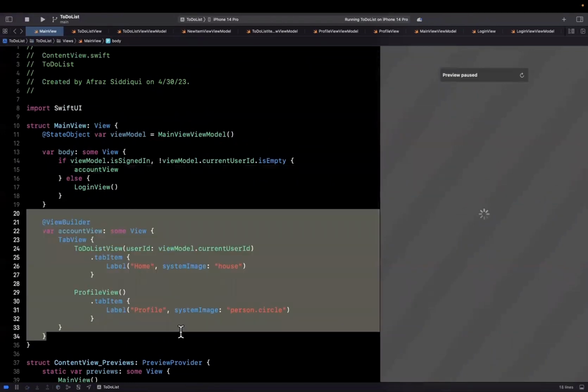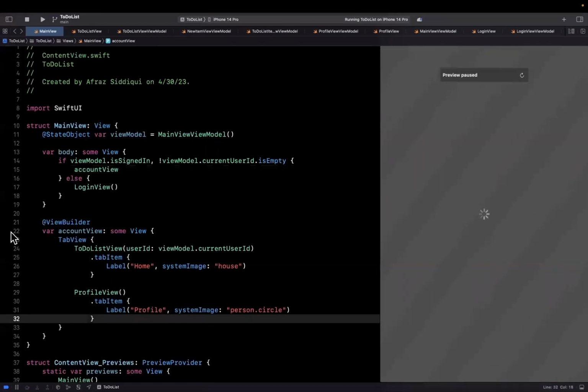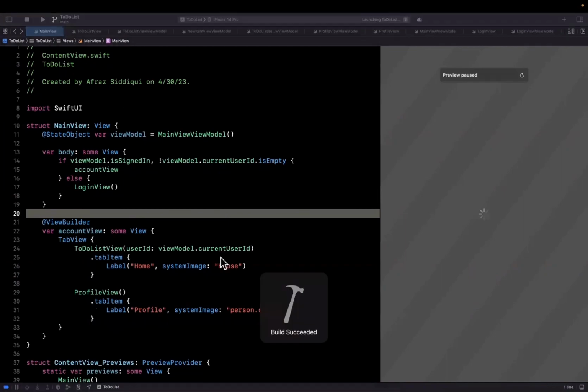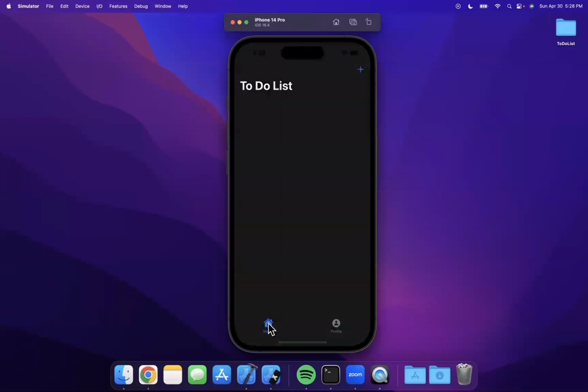This just abstracts basically what we had in the body here to its own computed property. We did mark it as a ViewBuilder as well, which allows us to basically do this. Let's give this a build and run, make sure everything is still a-okay, and then we will wrap this video up and continue in lesson 8.